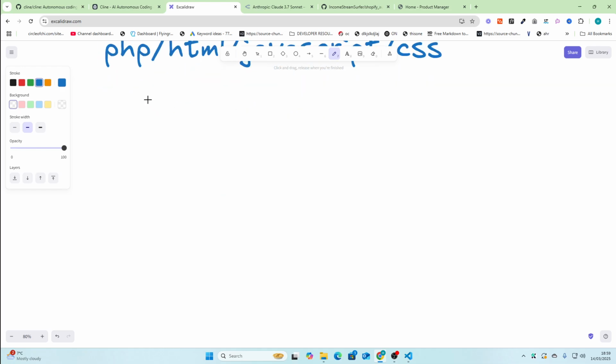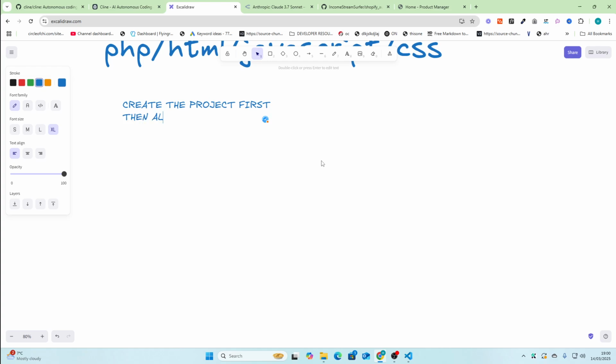So what I personally like to do, which is not always the thing that people do, obviously, is the steps I like to do is create the project first, then allow clients to read the project, then plan the project, then act, switch to act mode and let it run.